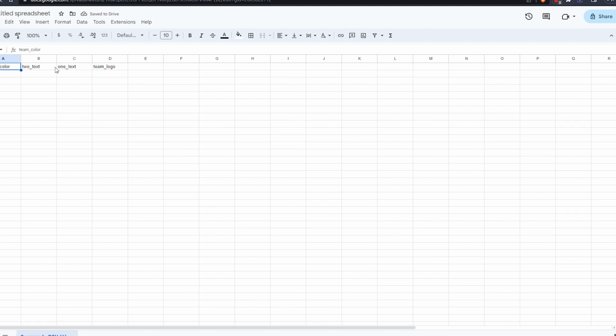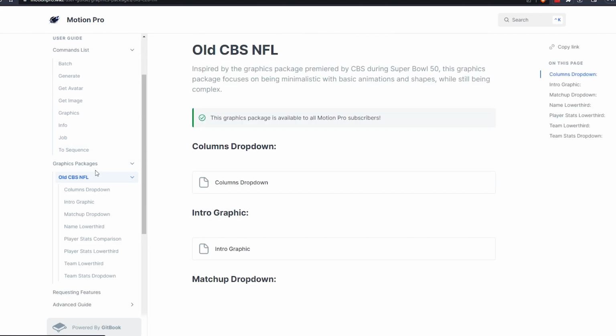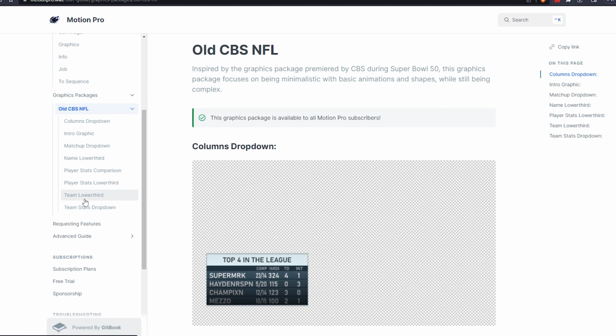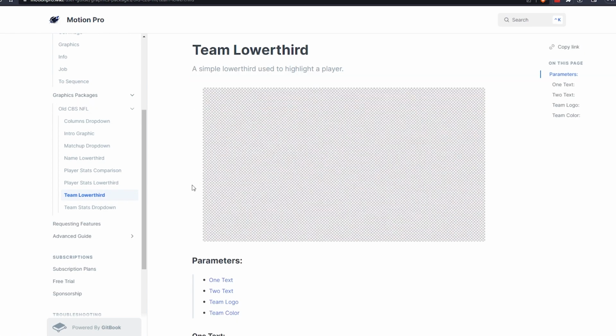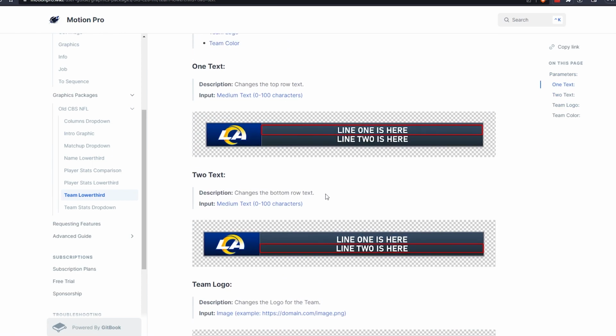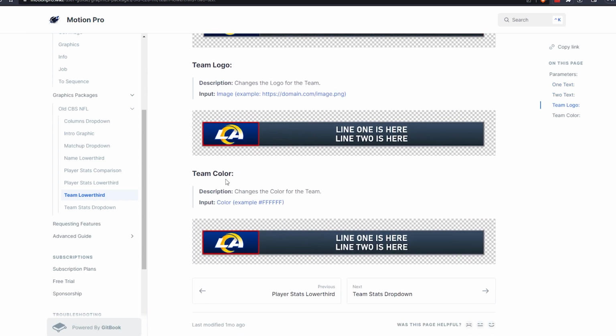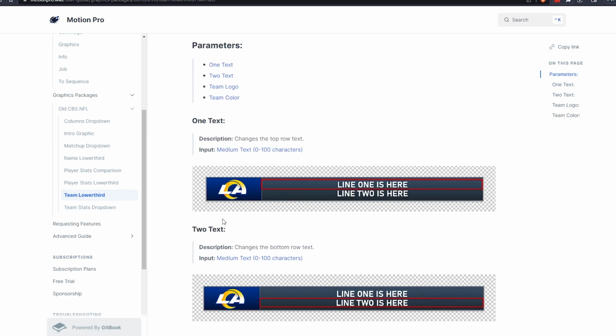So right here we have our spreadsheet. It's pretty basic. We have team color, 2 text, 1 text, and team logo. To figure out what parameters these apply to on your graphic, go ahead and go to the graphics packages page on the wiki and find the graphic you're editing. In my case, I'm editing the team lower third graphic, and these are all the parameters in this graphic right here. So we can see that the 1 text and 2 text are, obviously, text. More specifically, they are medium text, and the team logo is an image and the team color is a color. So now we can get started.